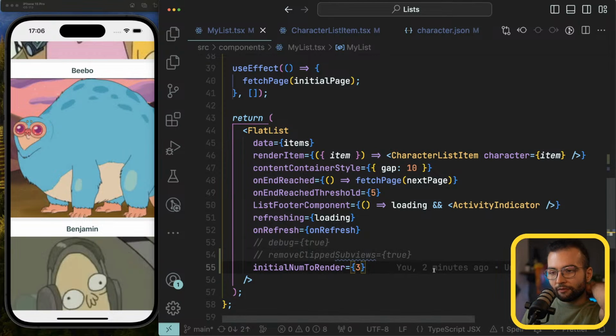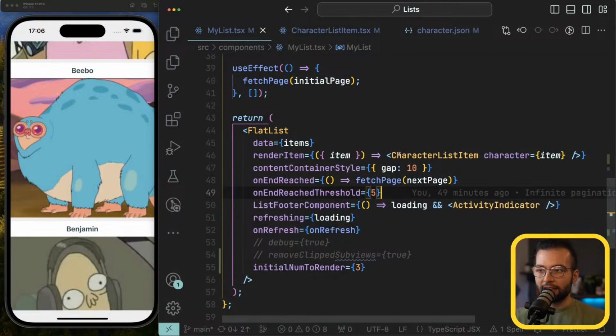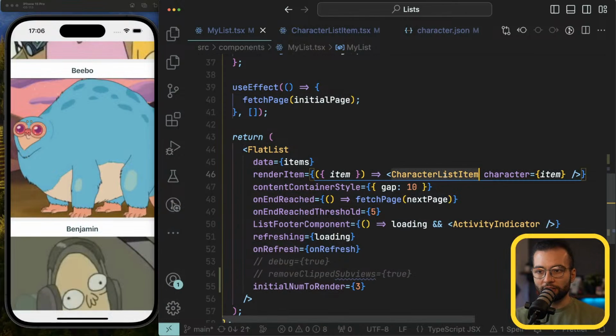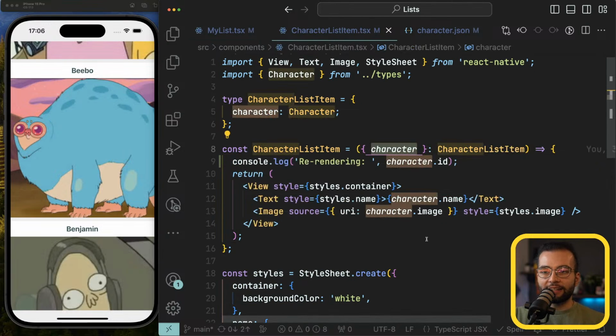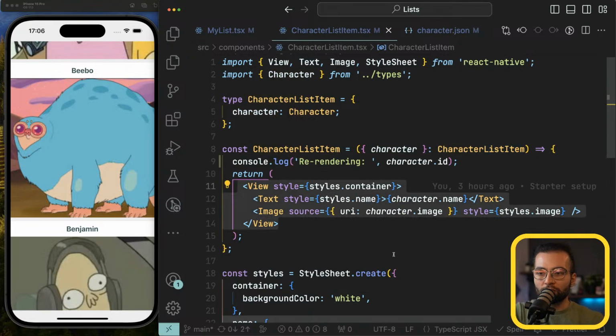This comes from the fact that when a component re-renders, it re-renders all the children components that it uses. In this case, re-rendering the list will re-render all the character list items. Well, we know that if the character ID didn't change, or if the character data didn't change, it doesn't make sense to re-render here because we know that nothing changed.